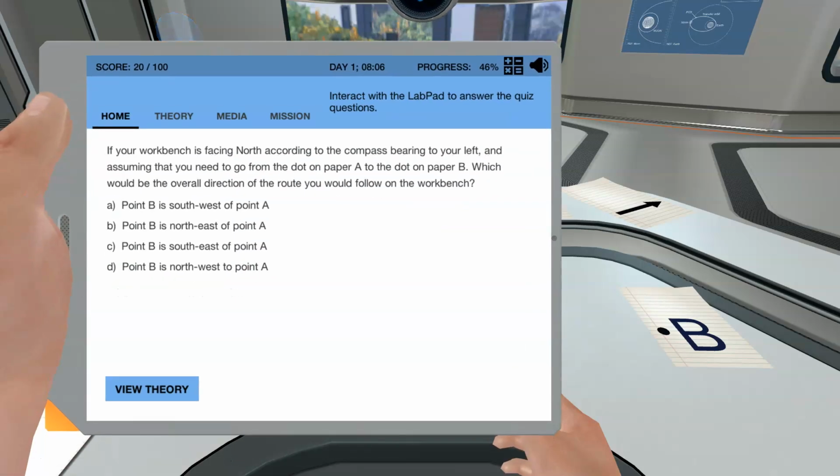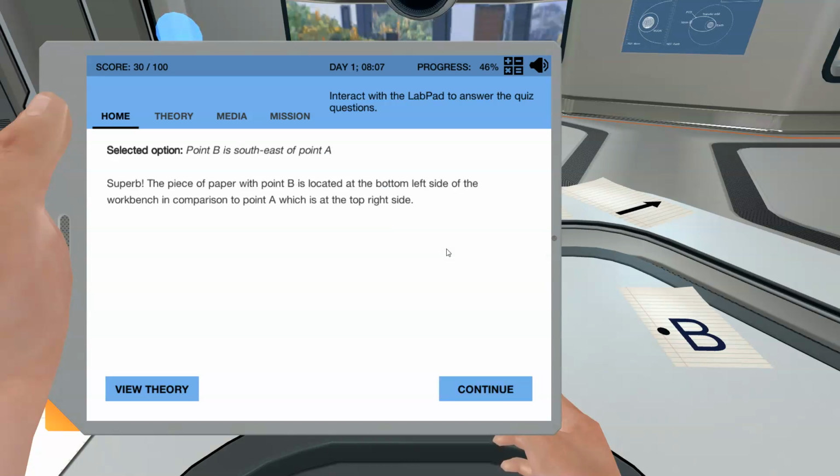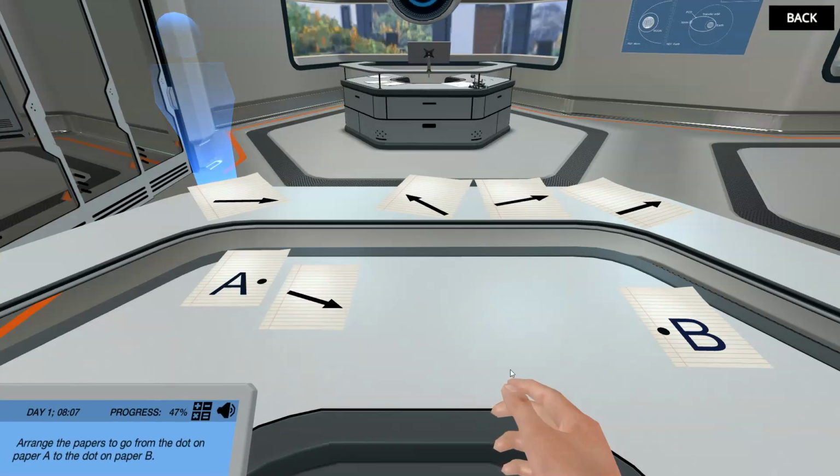If your workbench is facing north according to the compass bearing to your left, and assuming that you need to go from the dot on paper A to the dot on paper B, which would be the overall direction of the route you would follow on the workbench? Superb. The piece of paper with point B is located at the bottom left side of the workbench in comparison to point A, which is at the top right side. Arrange the papers to go from the dot on paper A to the dot on paper B.